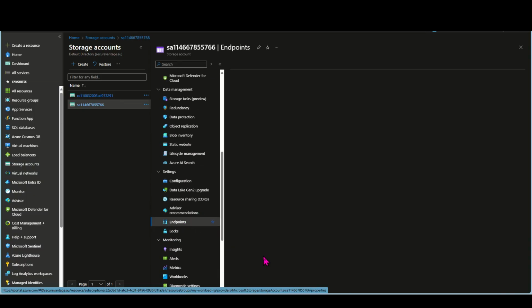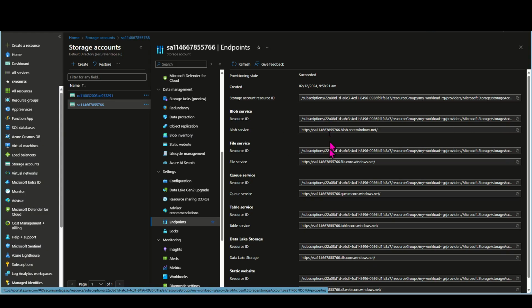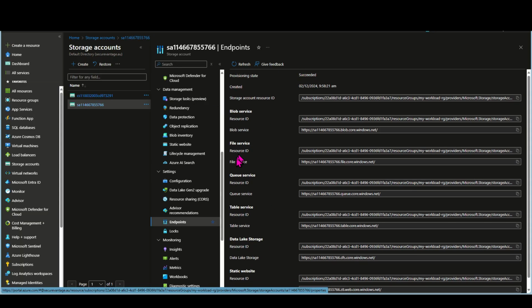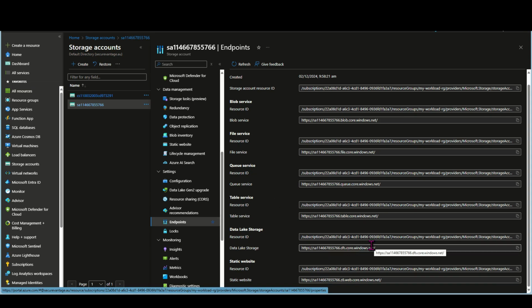Now, another thing to understand here, for each cloud storage service, you get different endpoints. And this is something that you need to understand. You can see that for everything, blob service, file service, queue service, table service, data lake storage, it's a different endpoint. It's not the same endpoint. Okay. And this is one of the things to understand, because you will reference this storage account based on this endpoint in your application configuration. Okay, that's the thing.